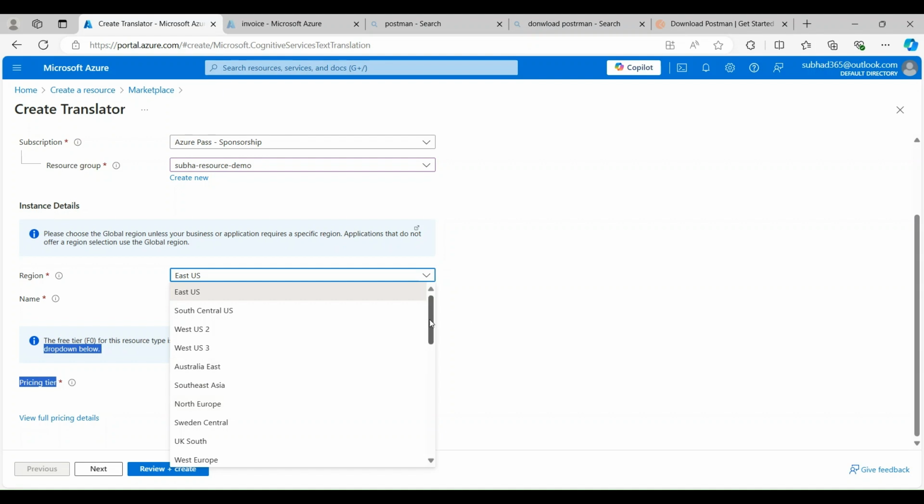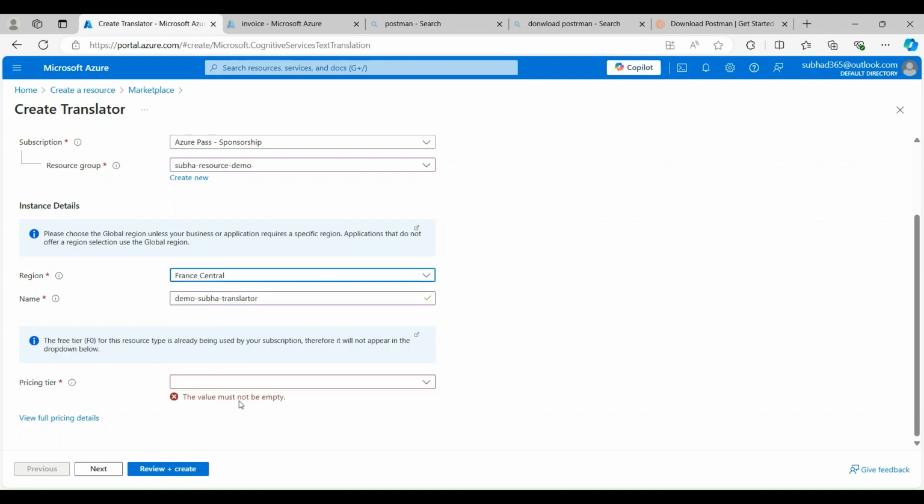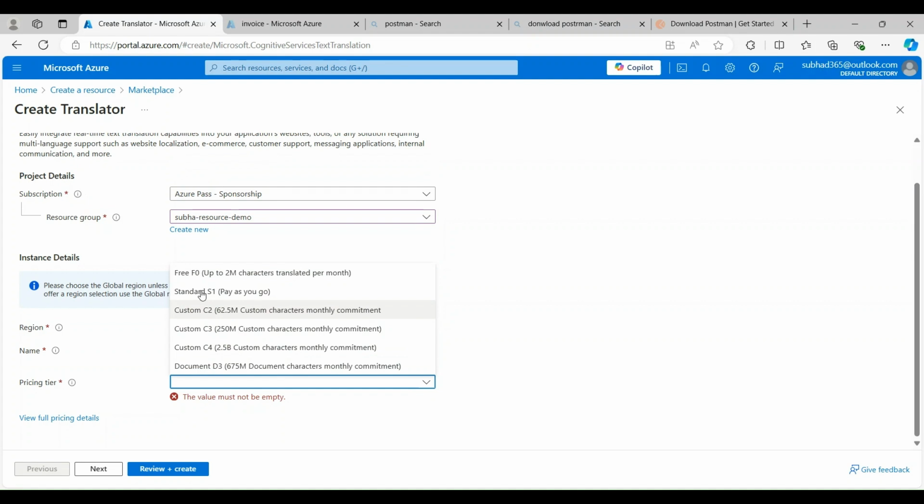So let me try with any European region. Okay, say for example I'm going with France Central, and let me see. It's free F0, up to 2M characters translated per month, which is a very good option to start with if you are doing some kind of research.